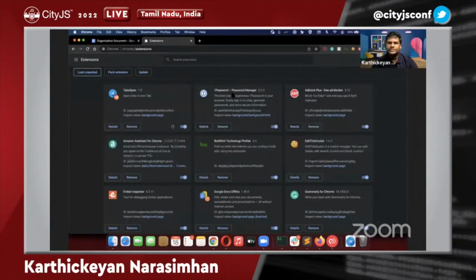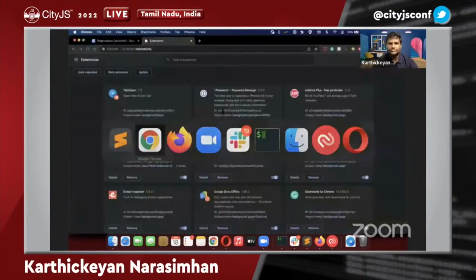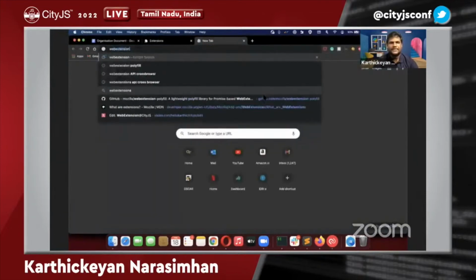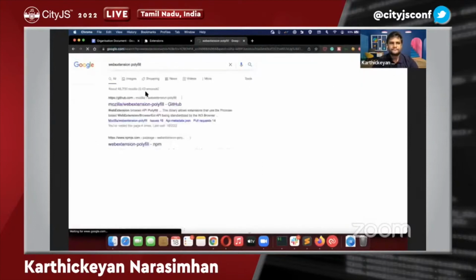But what if you don't want to make all these changes? So the point of a cross-browser extension is basically you want to have a single code base that works across all the browsers, right? So what if you want to do that? There's something called WebExtension Polyfill. What it does is basically runs the browser namespace in your Chrome browser as well. So how does it do that? Let's get WebExtension Polyfill.